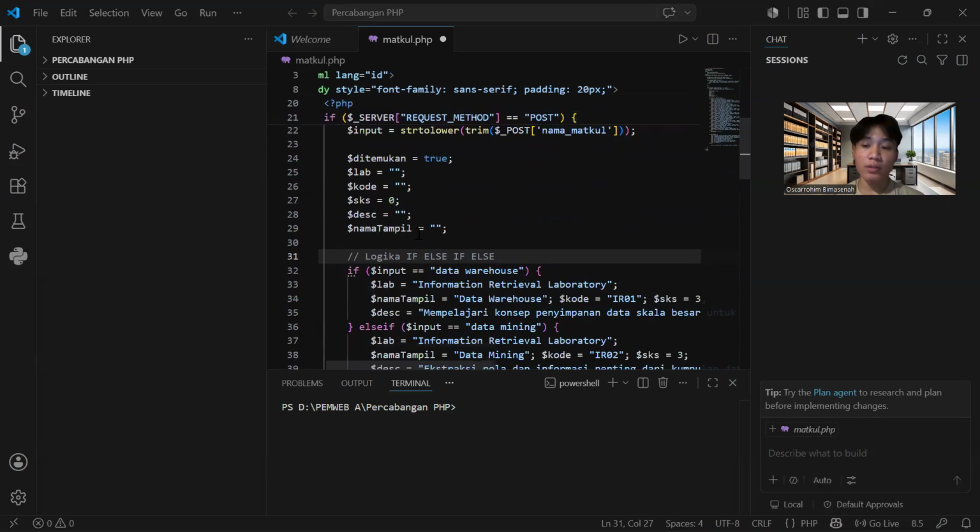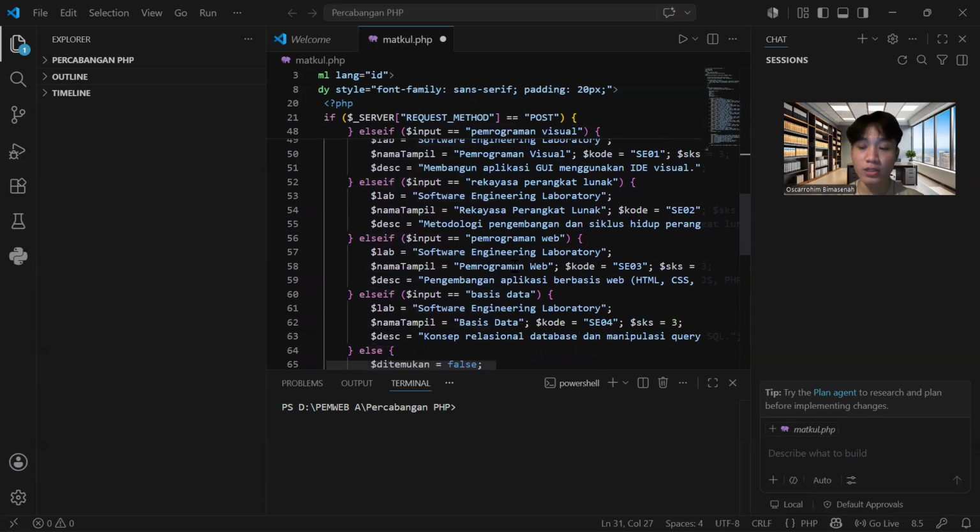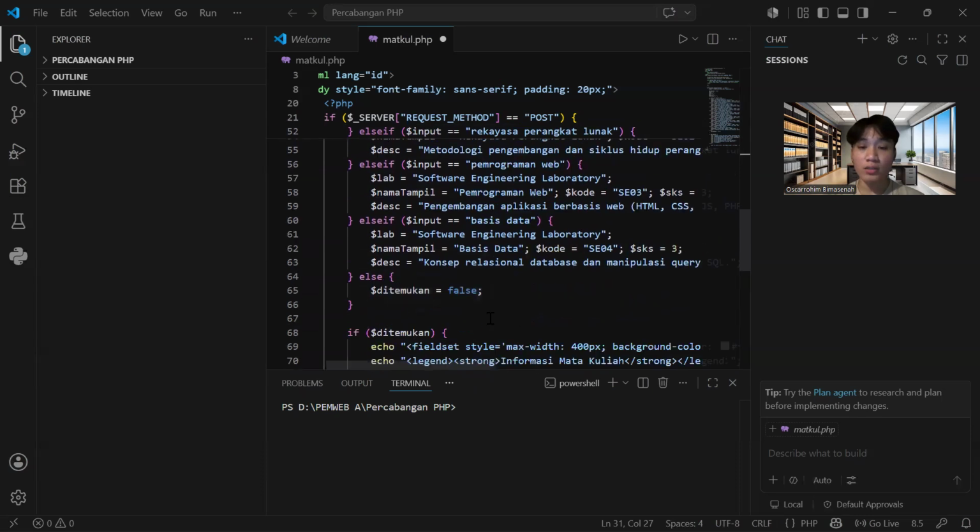The algorithm is a long if else construct and it takes the sanitized user input and compares it against a strictly defined string such as data warehouse or basis data. If the condition evaluates to true, the script assigns the specific course details to the variables we initialized earlier. If the user inputs a string that does not match any of the conditions, the script falls through to the final else block, and changes the ditemukan boolean to false.